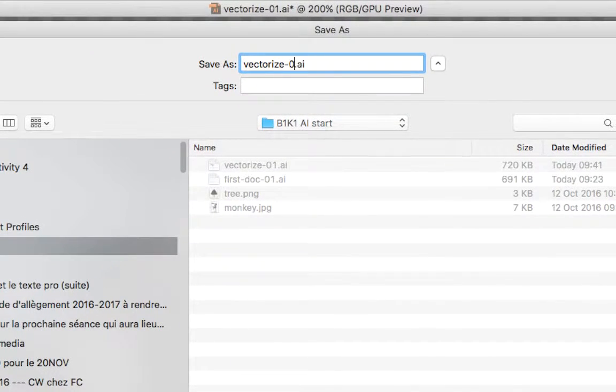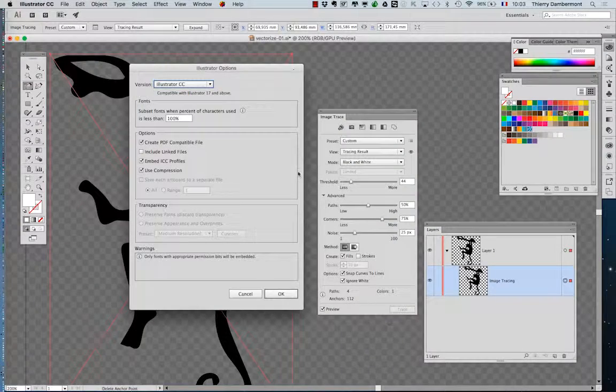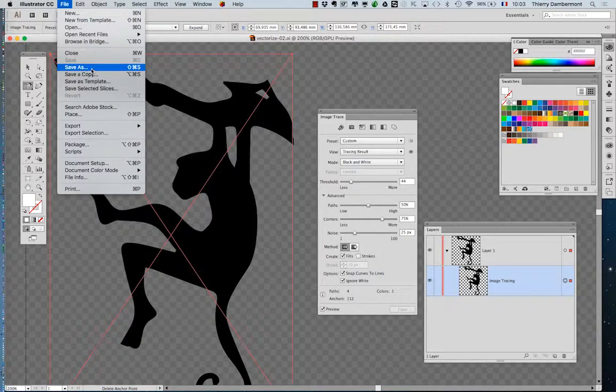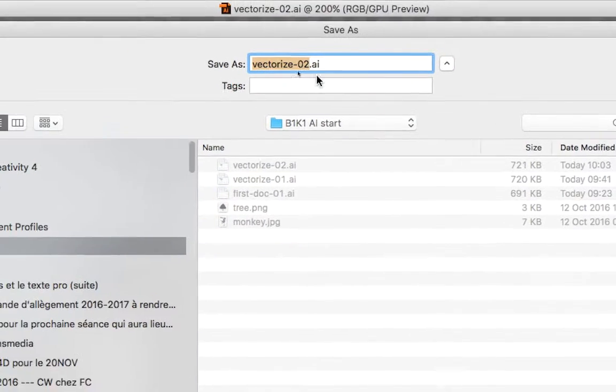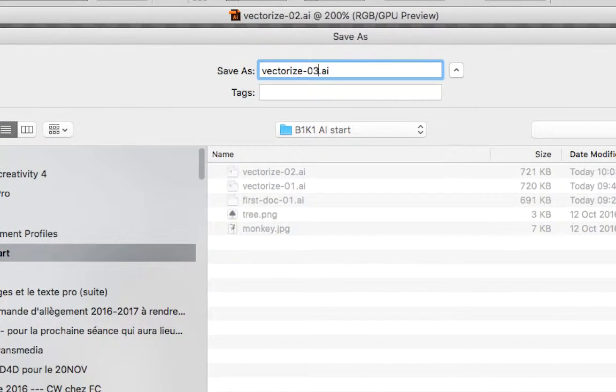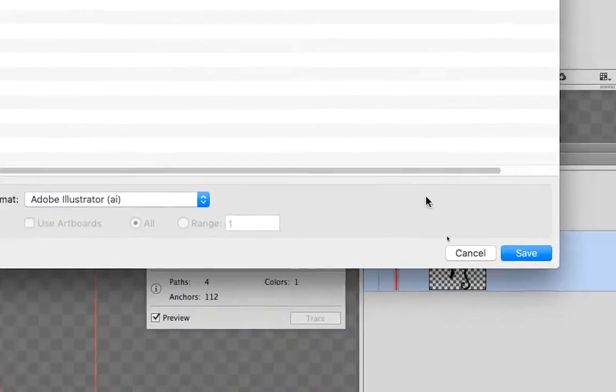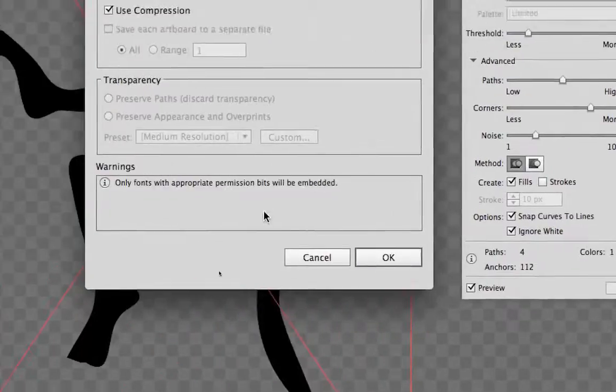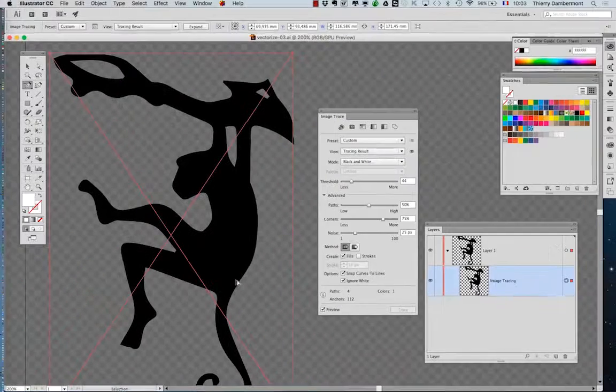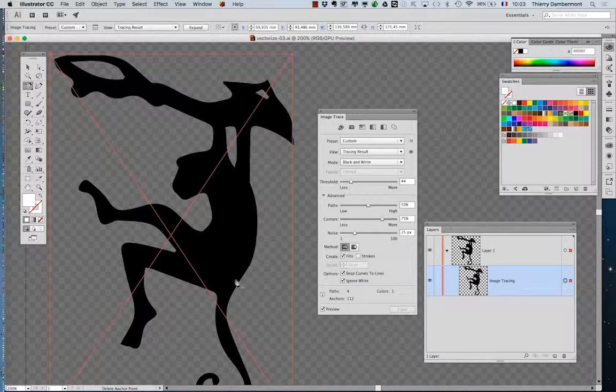O2. I save it once again, naming it differently. O3. So I'm sure that in O2, the thing that I'm seeing here, I will be able to go back to that state when I want in the O2 document. So now it is the O3 document. I saved twice.